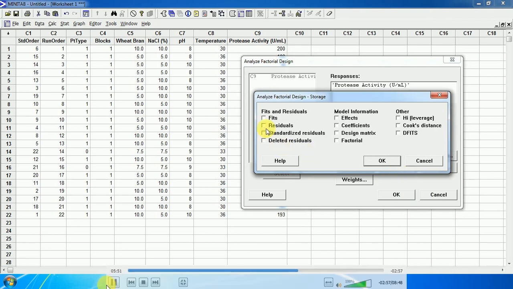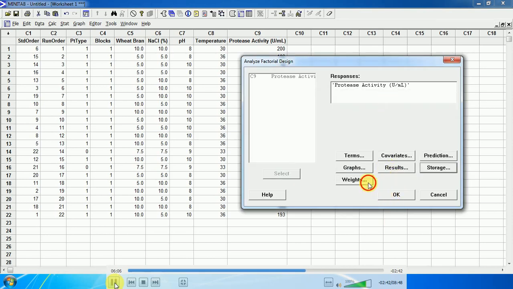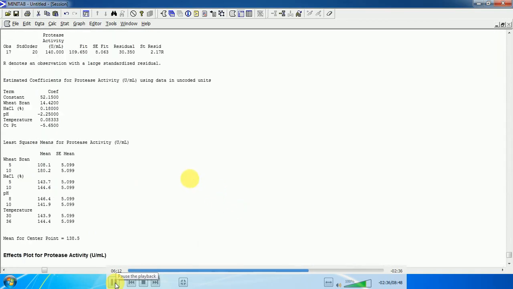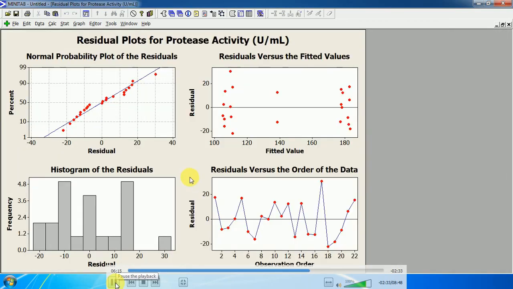In storage, we have to define which type of plots we want, like fitted value plot, residual plots, standardized effect plots, and deleted residuals. We will select all these to scrutinize the maximum of our data. The design matrix, factorial, effects, coefficients, hi, Cook's distance, and DFITS, all these we will select, and we will press OK. These are the various charts which we have selected.